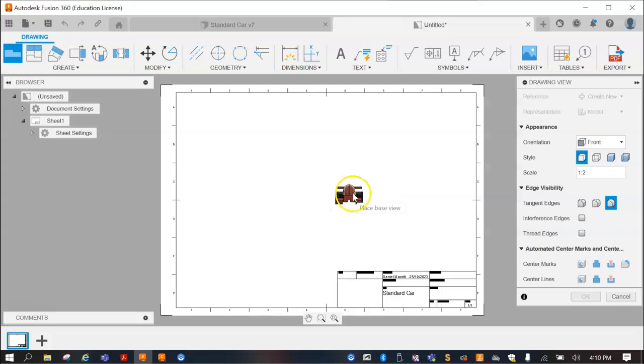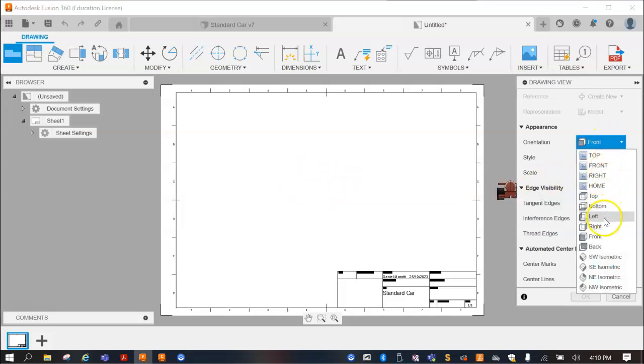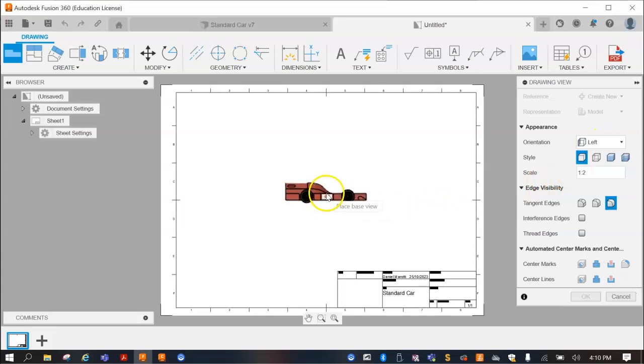Alright, and then what will happen is you'll actually have a preview of what your car looks like. So we want to change the orientation to go left. So we want the car to start off like that, roughly in the middle of the page. Okay. Another thing I will do as well, it's just got visible edges for the style. I also want to have the hidden edges shown up as well.